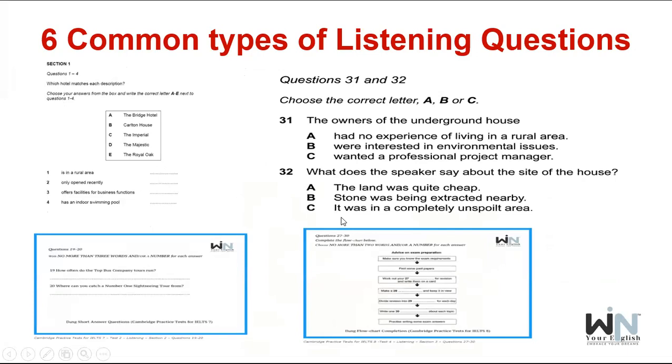Multiple choice questions will be there. Single answer would be there. Flow chart will be there where the information will be in chronological order. You need to fill in the information, whatever you will hear. Usually this kind of information will be in sequence.